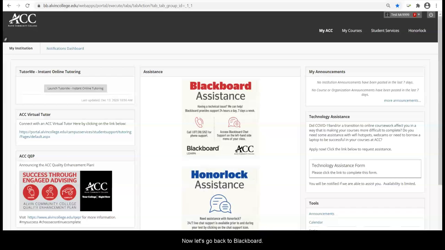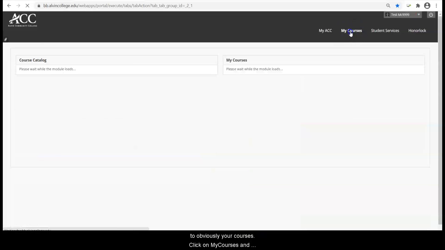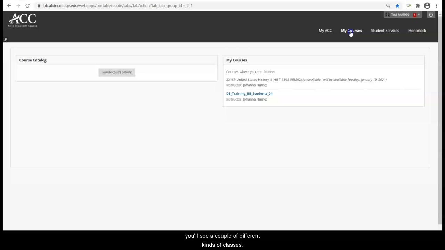Now, let's go back to Blackboard. When in Blackboard, it's important to get familiar with your tabs to the top right. Now, the first tab that we're in now is the landing page. The second tab will take you to, obviously, your courses. Click on My Courses, and you'll see a couple of different kinds of classes.